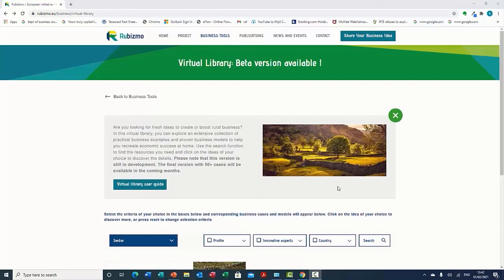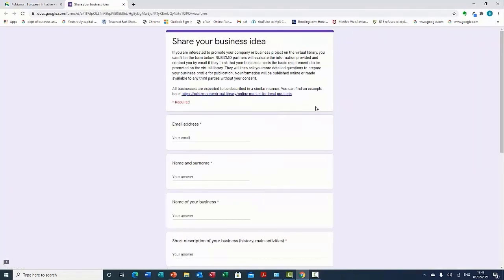One final aspect of Rubizmo is the ability to share your own rural enterprise with us. In fact, to keep the library dynamic and growing, we need your engagement. If you would like to share your own experience with us, you can click on this button where you will be redirected to this questionnaire. It'll take a couple of minutes to complete. You'll be contacted if your business is suitable for promotion on the virtual library.